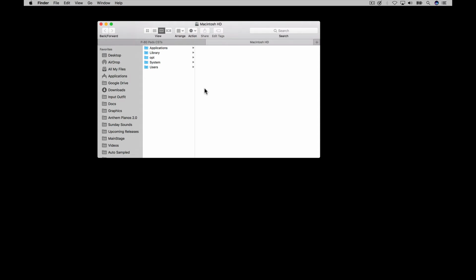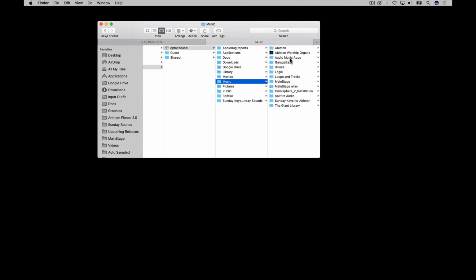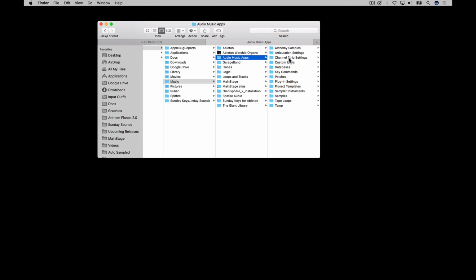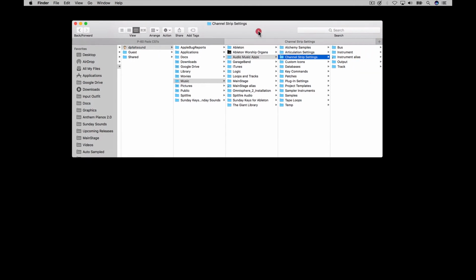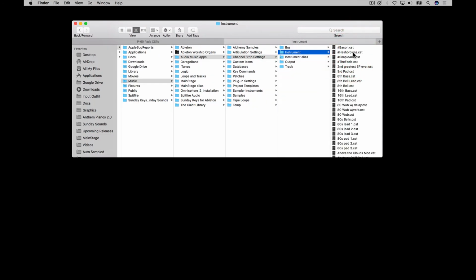And then you want to navigate to this folder location. You want to go to Users, choose your username, click on Music, Audio Music Apps, Channel Strip Settings, make this a little bigger here, and then Instrument. Once you have that Instrument folder highlighted in blue, go ahead and hit Command-V to paste.